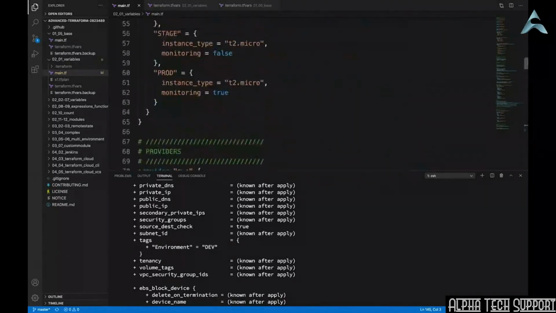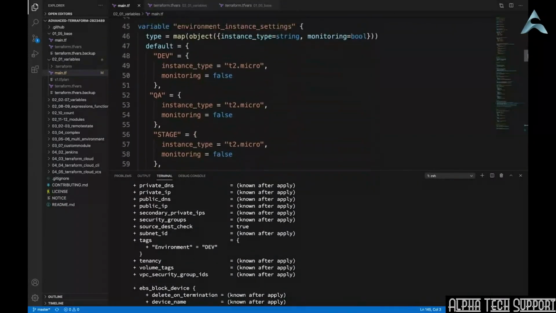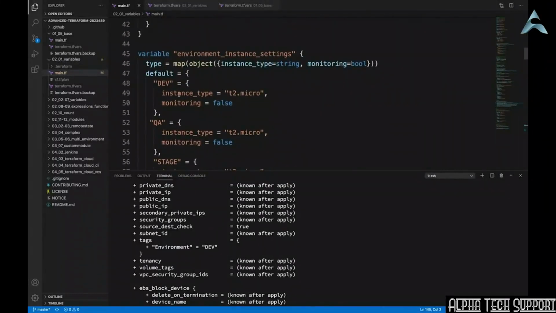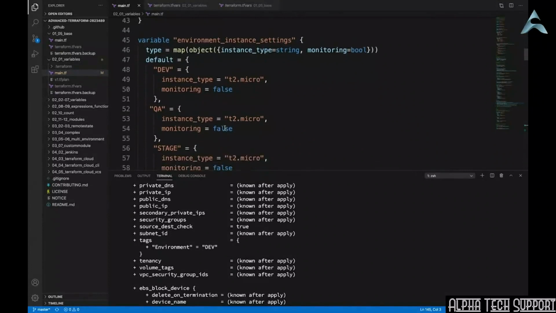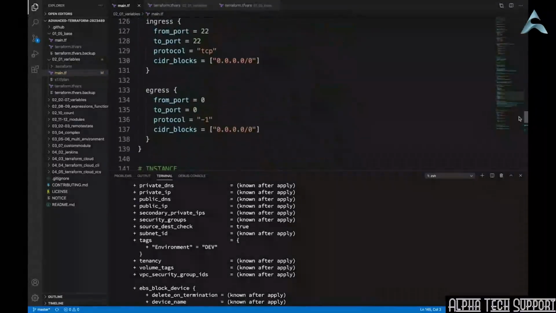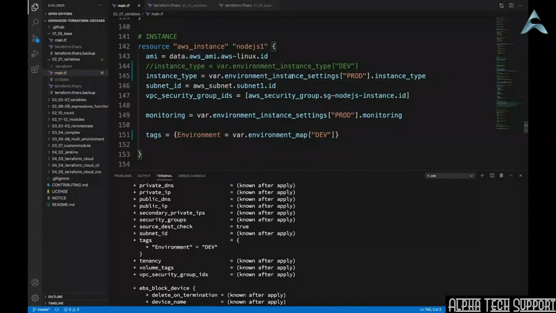So if we go to our instance definition, we can see that we have one key for each environment and then two members, instance type and monitoring. So we can access any one of these individual settings here, these elements, using this syntax: var.environmentInstanceSettings, the key we want, and then dot, and the member of the object, instance type. We're also doing that same thing here for the monitoring attribute. Monitoring equals var.environmentInstanceSettings. Once again, our key is prod, and then dot monitoring. The monitoring attribute is a Boolean.